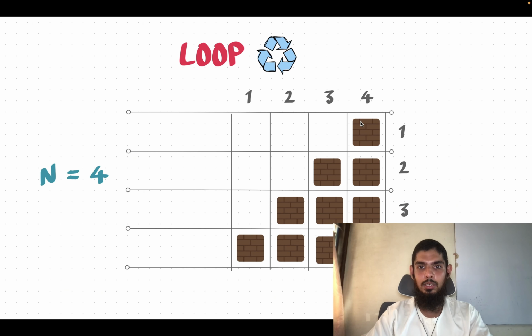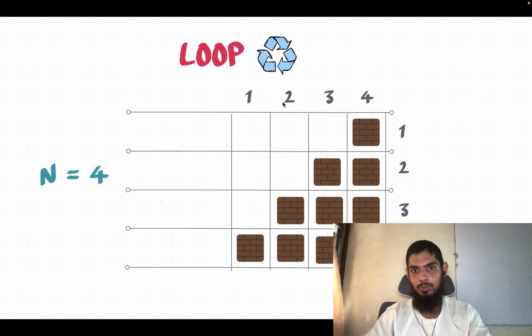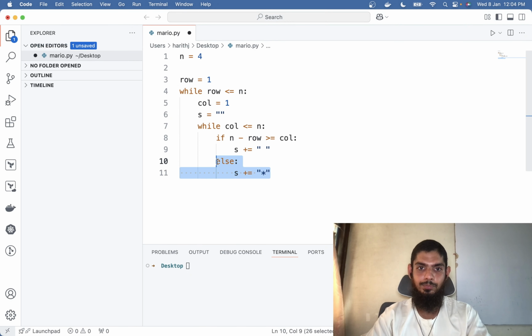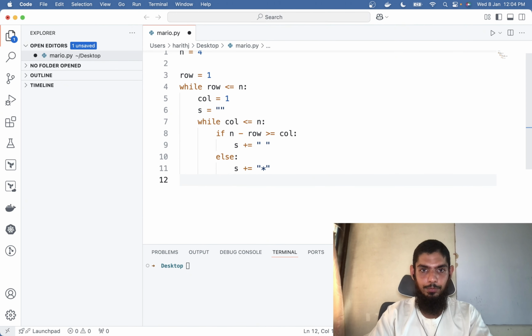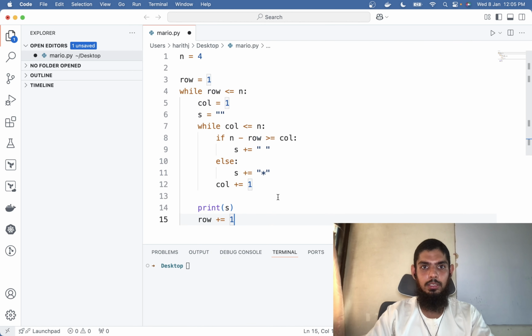So n minus the row 1, 3. So 3 is greater than or equal to 1. Yes. 3 is greater than or equal to 2. Yes. 3 is greater than or equal to 3, yes. Is 3 greater than or equal to 4? No. So we place a star. Okay. Fair enough. So let me not forget to increment the column over here, and let me not forget to increment the row at the bottom. Now I want to print out the string over here, and so this looks good.